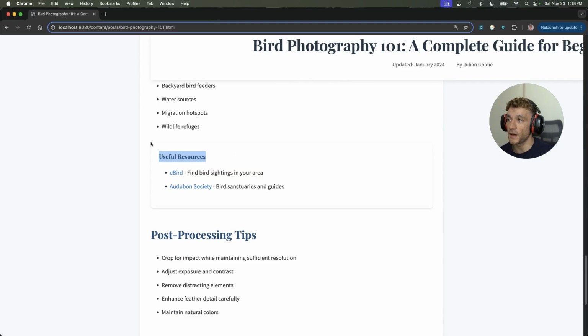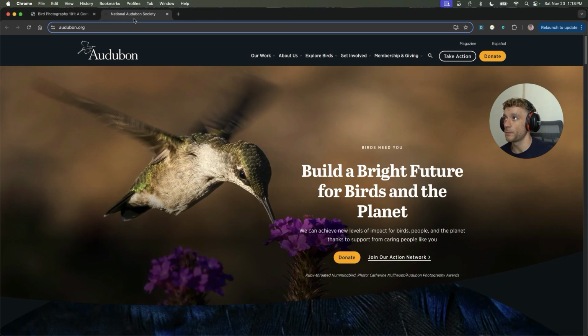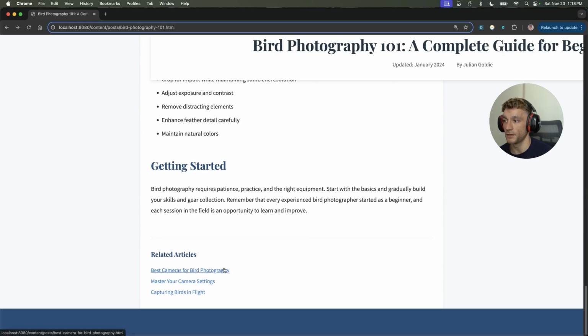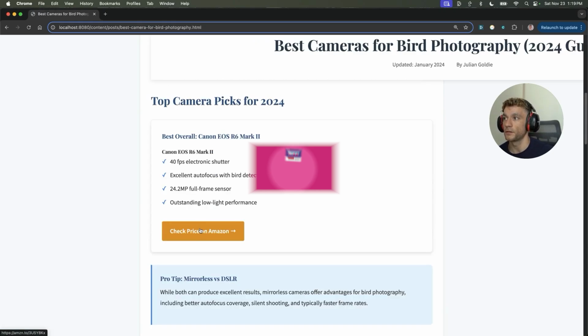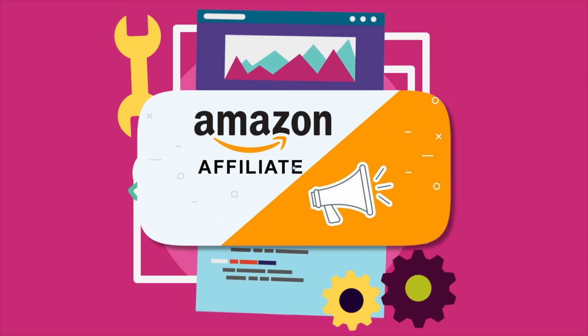I mean, it's even added some external links inside the page. So if you click on these, they're not hallucinated. They actually go through to authoritative websites about the same topic. And then you've got related articles as well down here. And these internal links also work, right? So you can automate the internal links, the external links, and the affiliate links to Amazon with your affiliate ID.